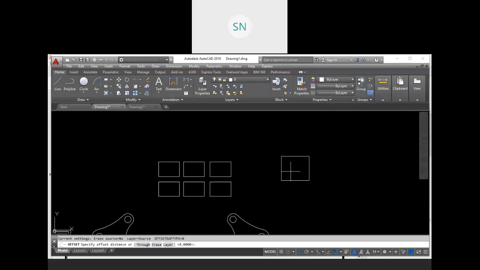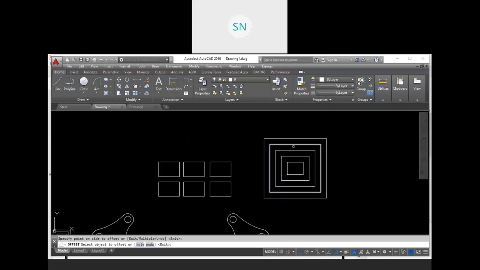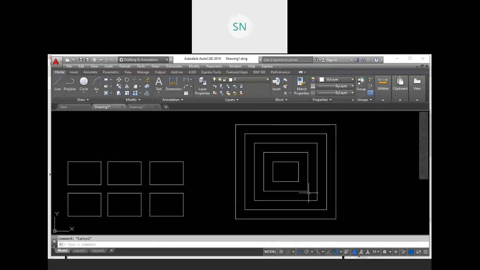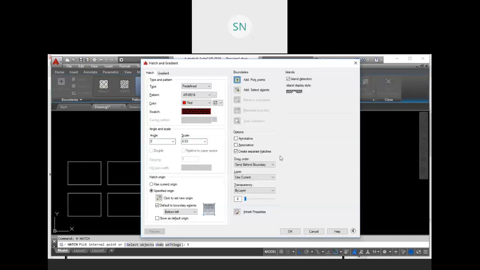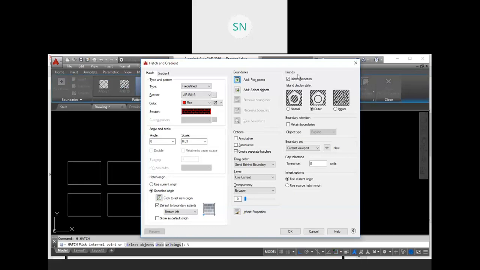Offset, let's say 30. So we have multiple loops over here. For this type of arrangement, for example, you have one contour, then one more contour inside that, one more contour inside that. So this type of arrangement you have. You can use hatch setting, and here in the islands option, we have three patterns for that.